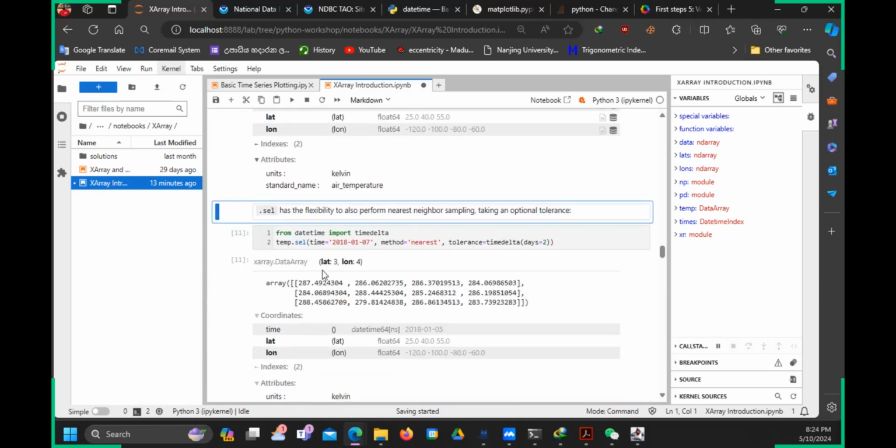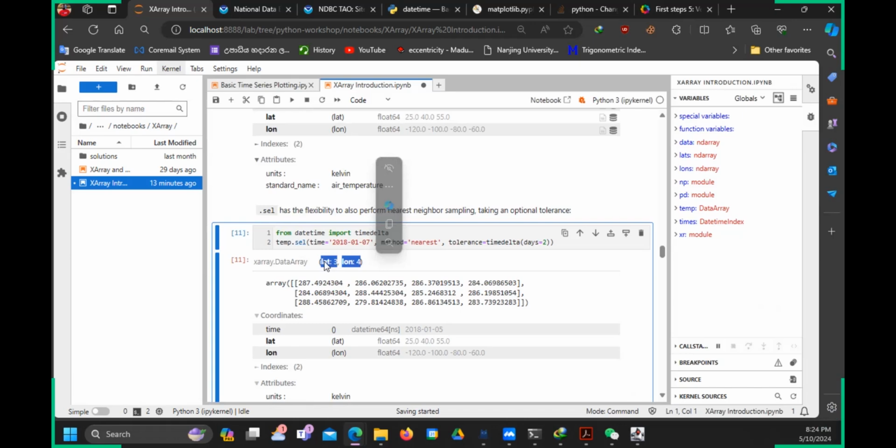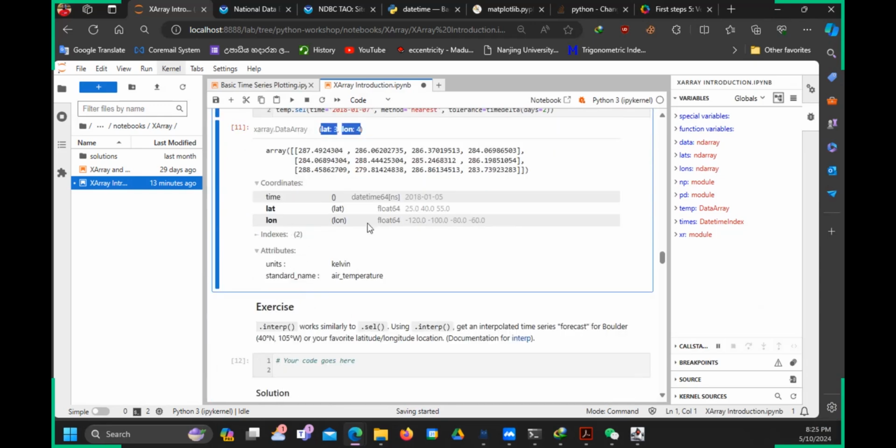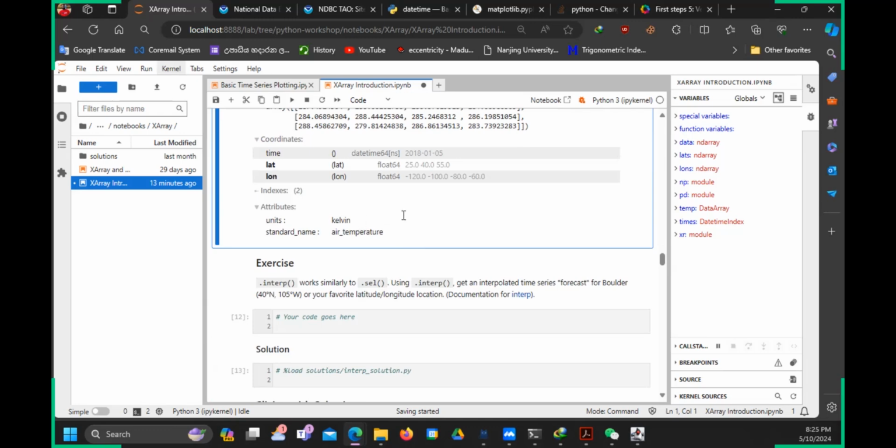Now you can see this is subsetted. Now you don't have the time dimension. You are left with latitudes and longitudes. So the 3-dimension data is converted into 2-dimension data. You can see this one is not affected: the time is in date and time format, latitudes are in float format, and the longitudes are in this format.